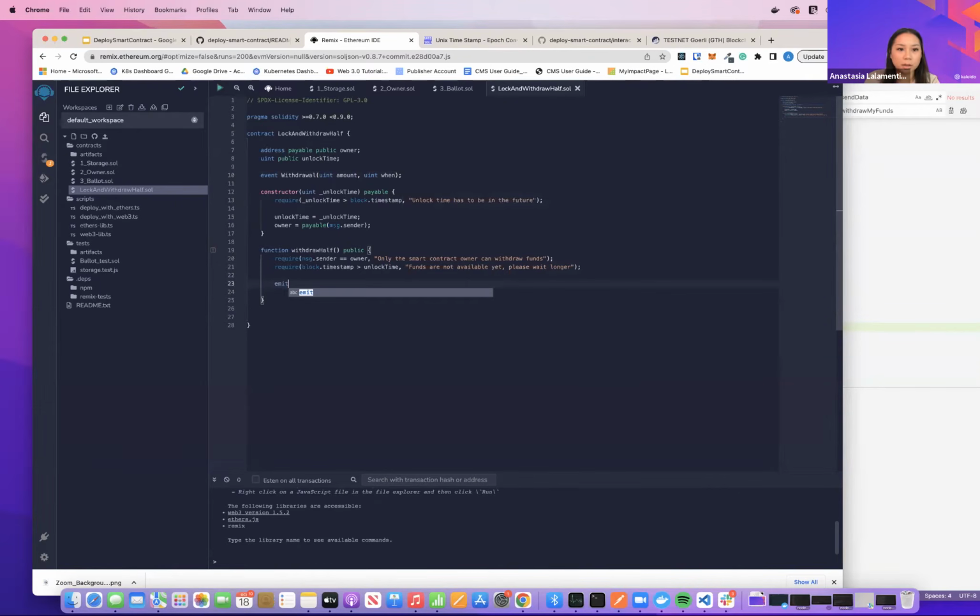So now we have this. And now we're ready to actually emit the event. So we have the address of this contract, and we want to refer to the balance. And then we want to divide it by 2. And we also want to supply the block timestamp, which is the current time, into the event. And then the last thing we need to do is to send the actual value to the user. So it's owner.transfer.